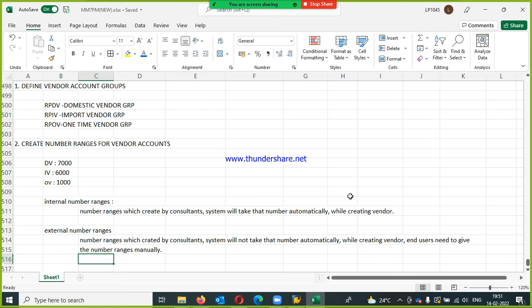In most cases we are going to use internal number ranges. Let the system decide which number has to be given to the vendor. So most of the time we are going to use internal number ranges, but we do have the option to create external number ranges also. Again, it depends upon the client's requirement. On the basis of client requirements, we will configure.